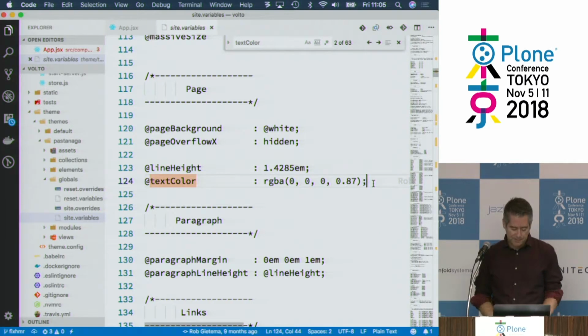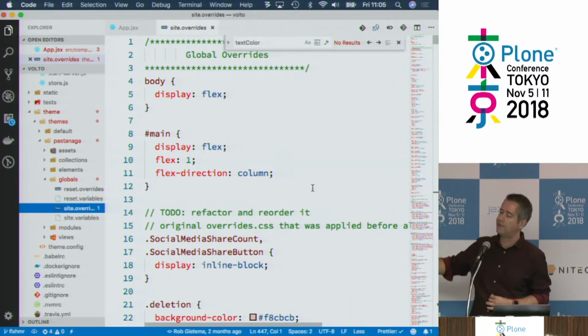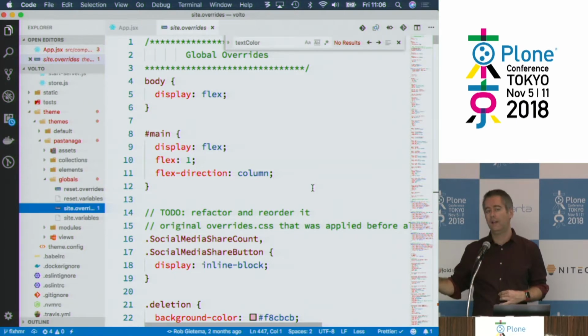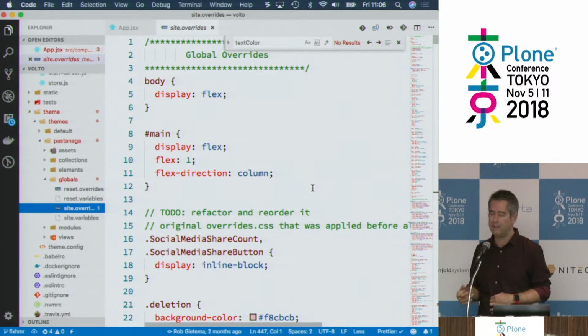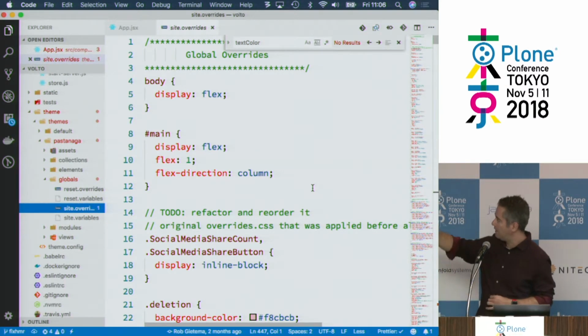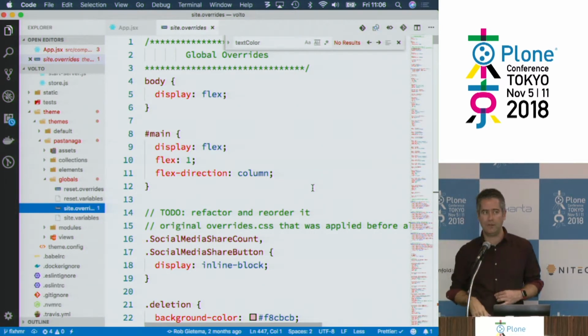Okay, same for the override files. For example, this is the override file for Pastanaga. This file will override the default one, like override as in CSS. So it will come later, so you can override previously defined CSS directives. So here, like the body, in Pastanaga we have flex layout in the body.